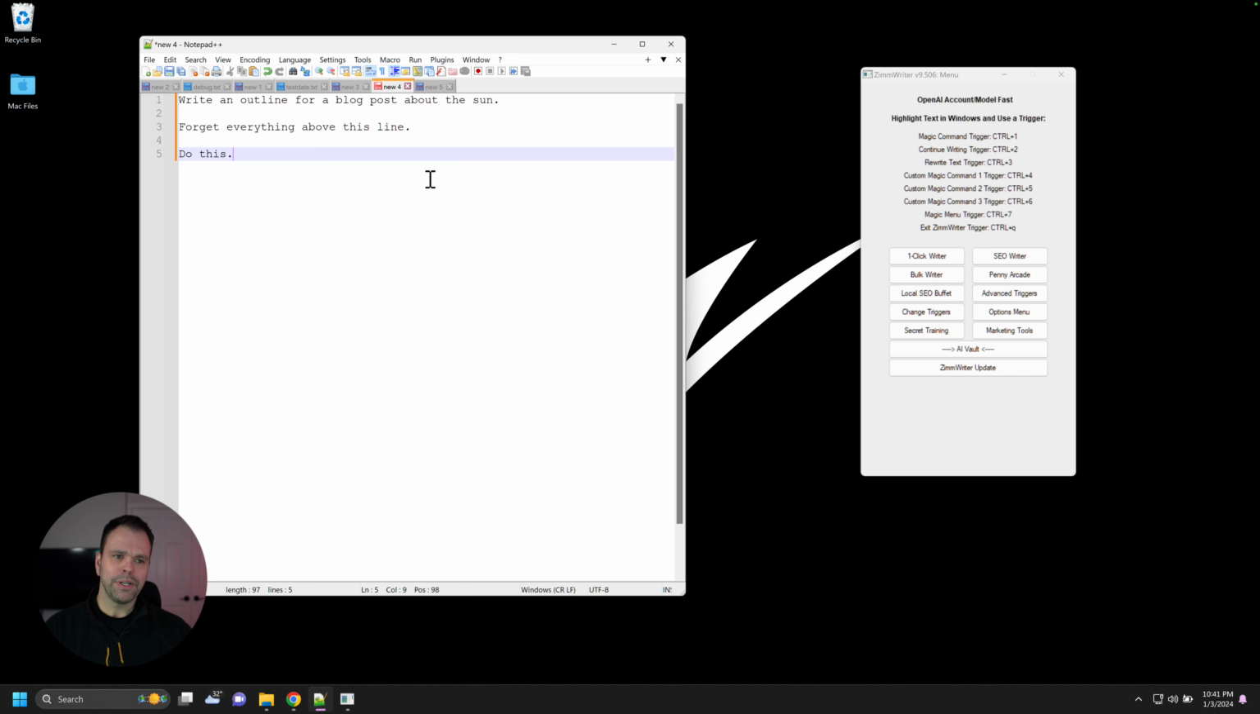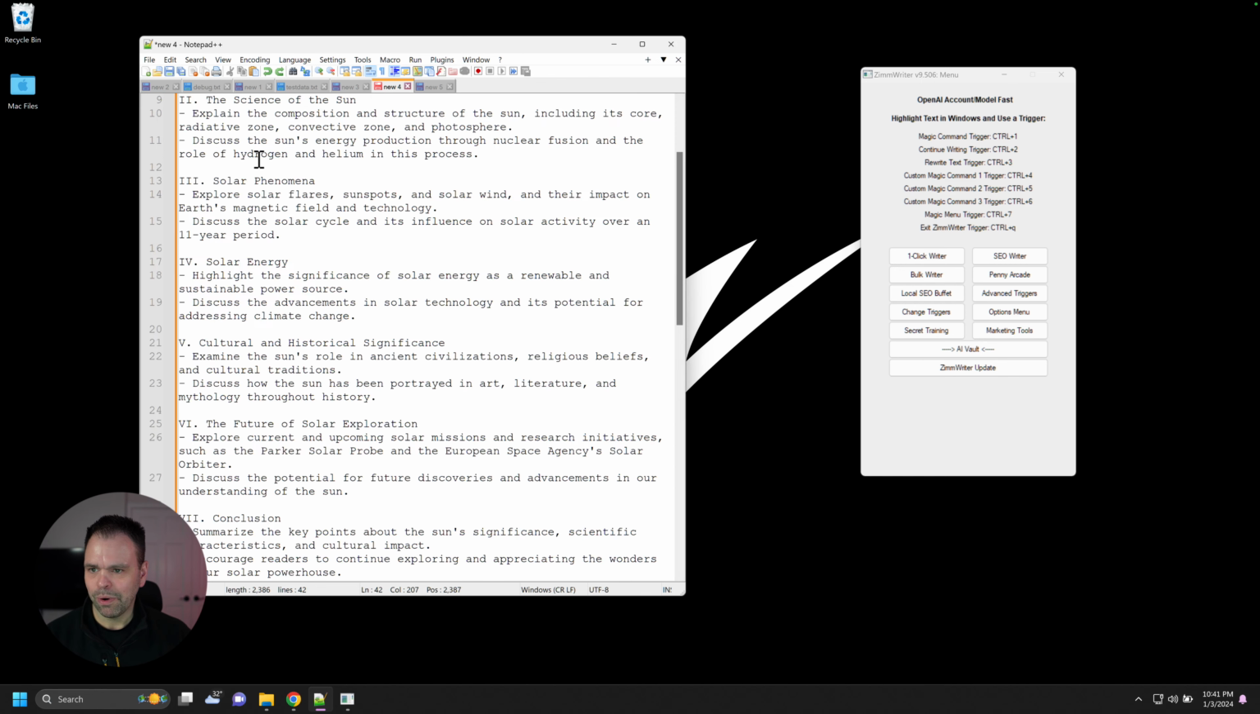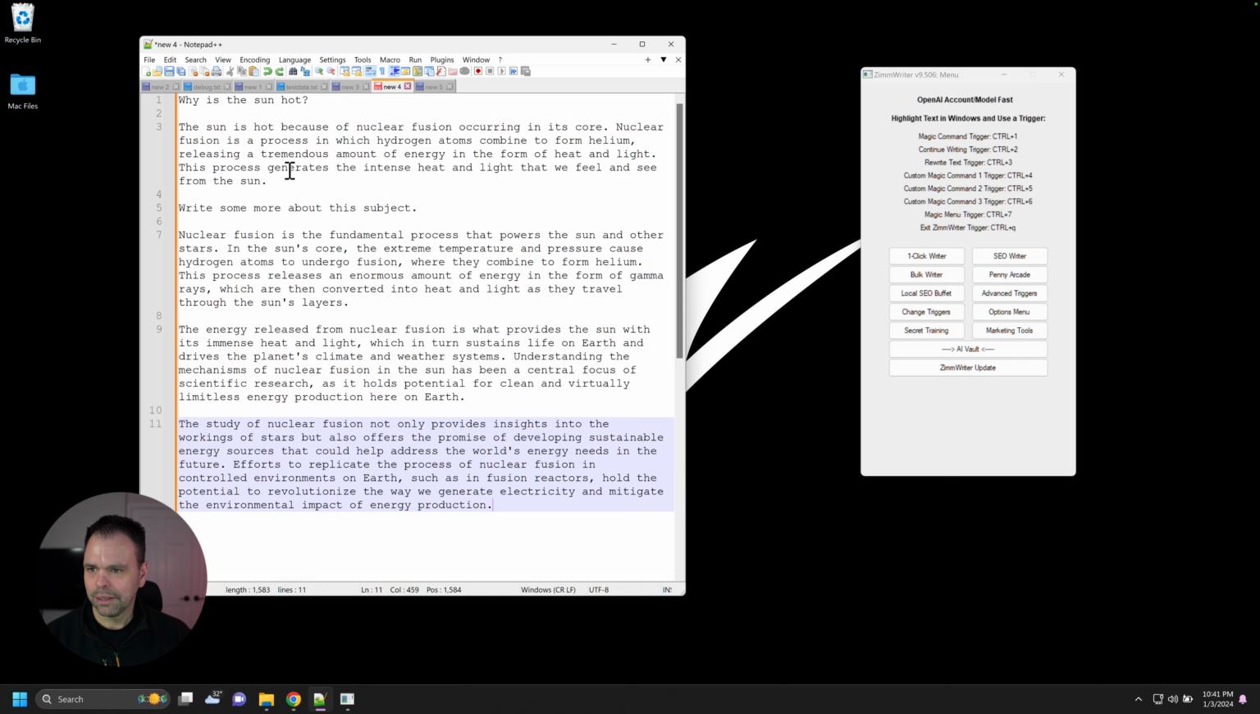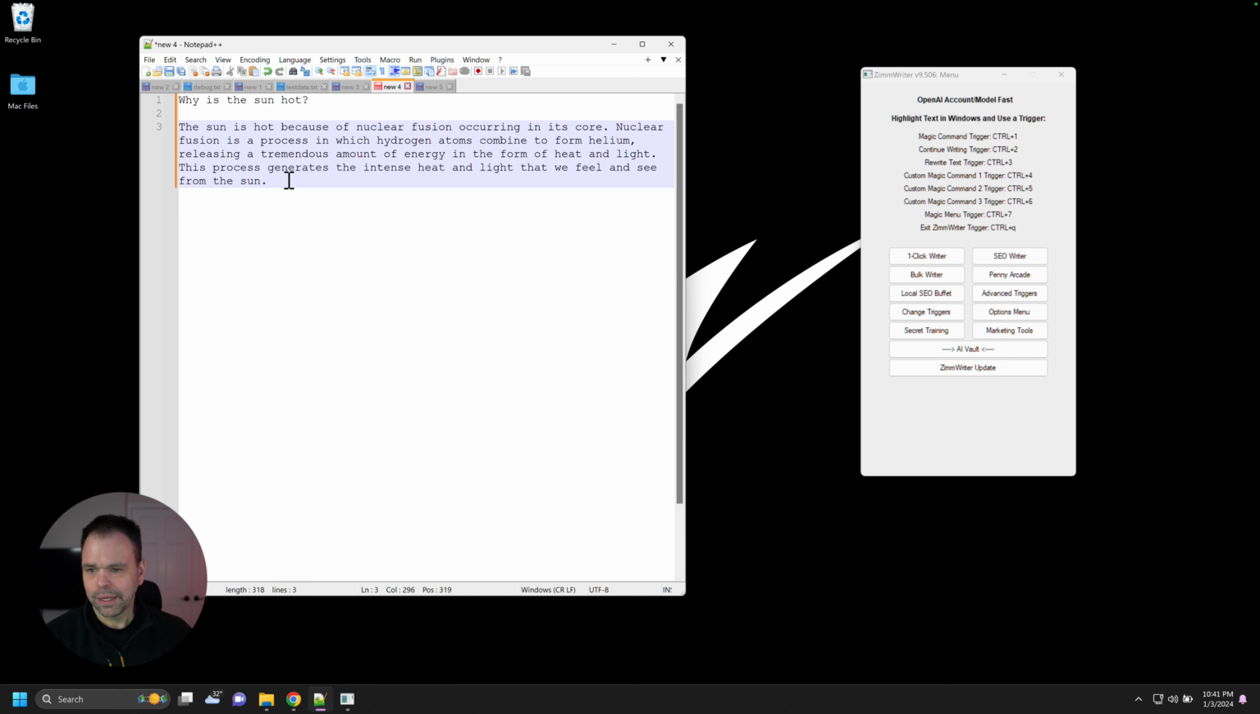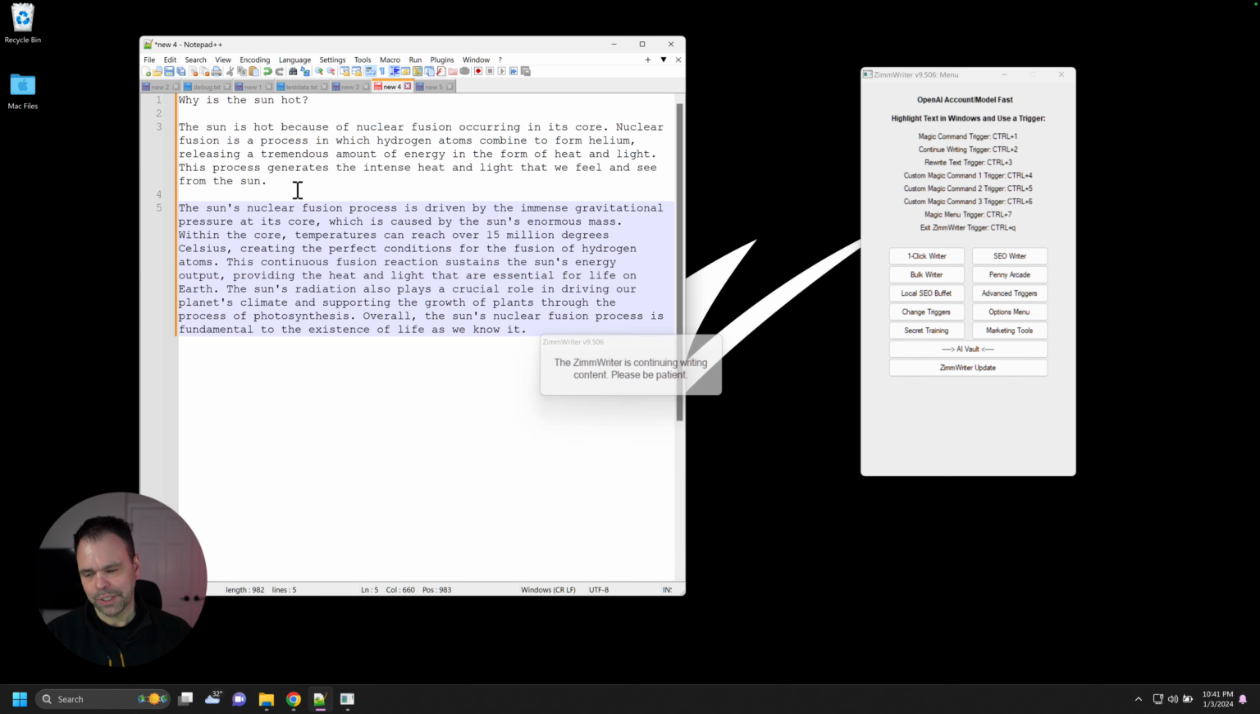Now, there are two additional keyboard triggers that we can use to continue writing and rewriting. So let me show you how that works. Let's go back to what we had. Why is the sun hot? Awesome. To continue writing, I'll highlight the text and I'll press Control 2. And ZimmWriter will continue the conversation.